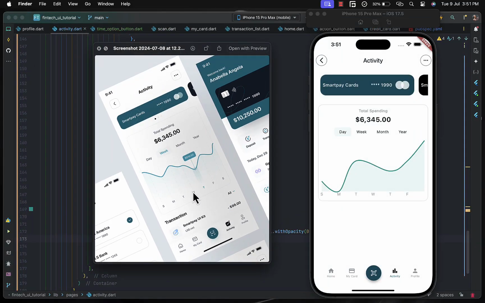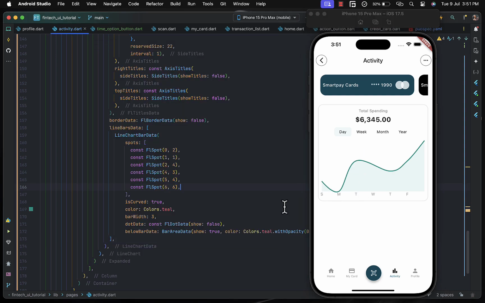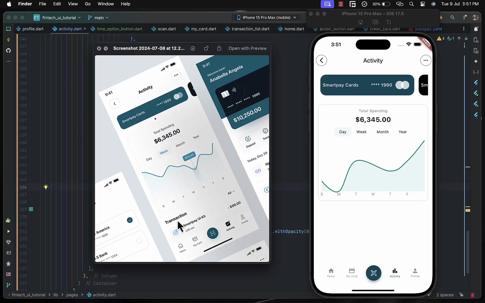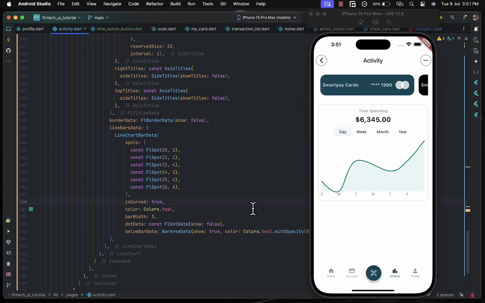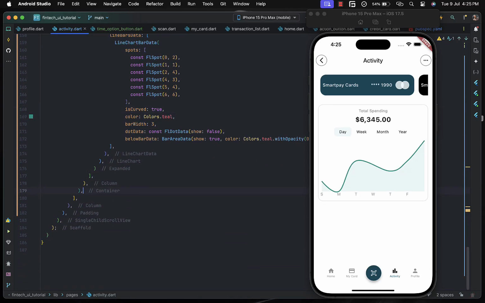So when you check the design, you can see we have a similar one to the one we are building, and the last thing to do is to build up the transaction list you can see in here. So with that, let's proceed. Below the container, we are going to have a size box for some spacing. So we provide it a height of, sorry, height of 25, so we can have enough spacing in here.